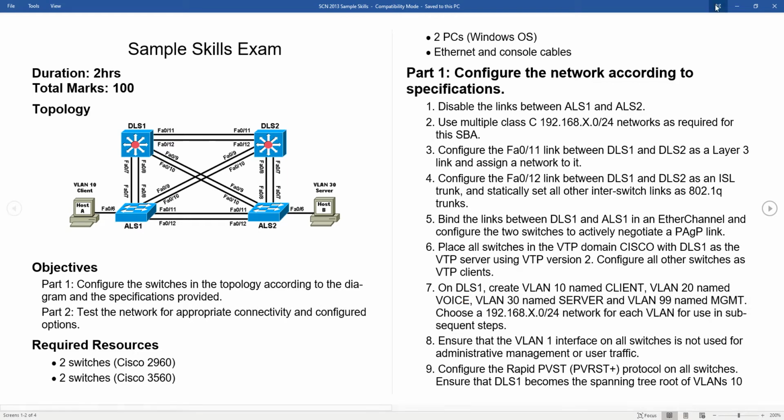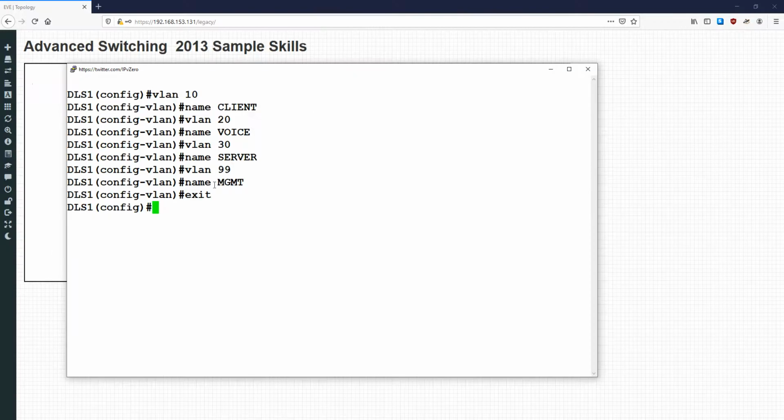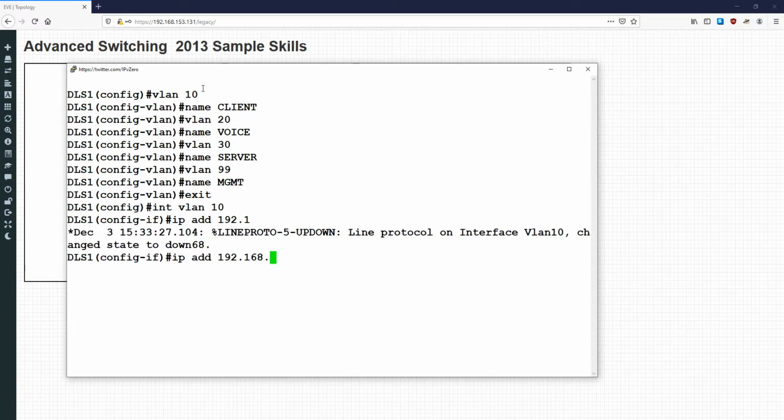Yep. So what I'm going to do is do this network addressing. So I need to pick an IP address within this range. So like I say, for interface VLAN 10, I'm going to do 192.168.10 dot something, and because this is DLS1, I'll keep it simple and give this the first IP address. So 10.1, /24 mask, and no shut.